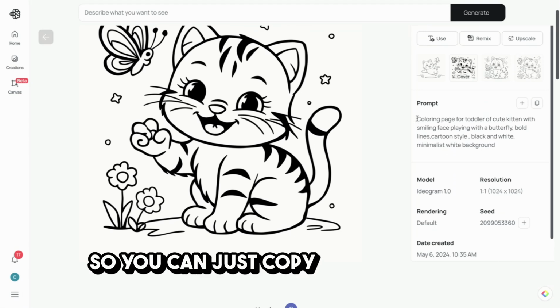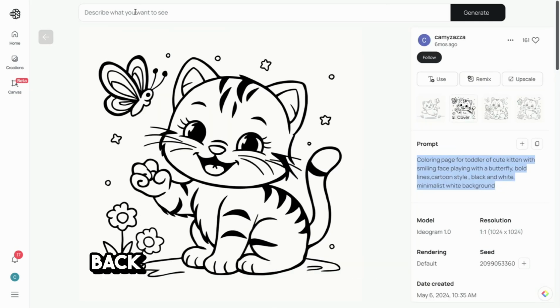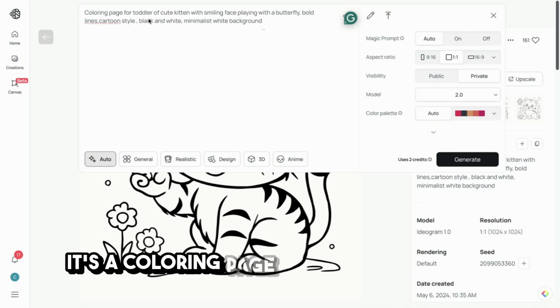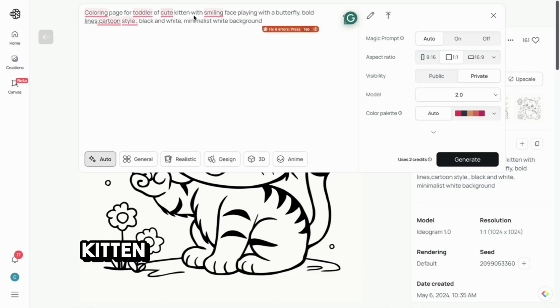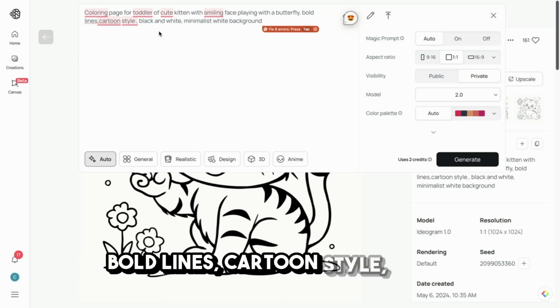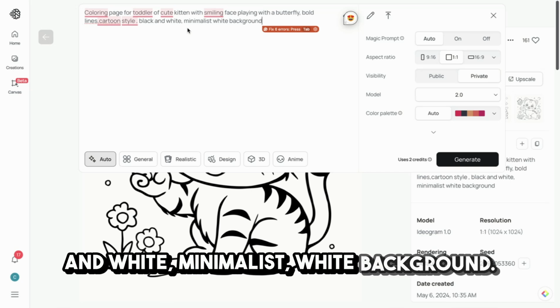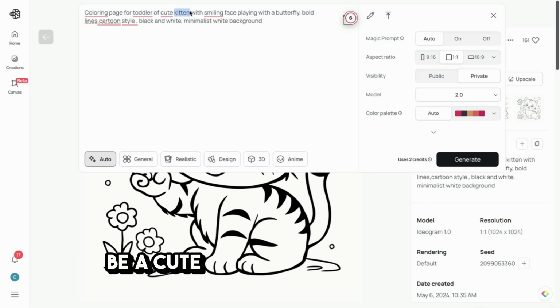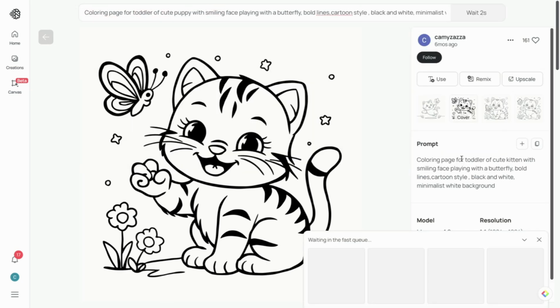So you can just copy it and then go back here and you can paste that in. So: coloring page for toddler of cute kitten with smiling face playing with butterfly, bold lines, cartoon style, black and white, minimalist white background. All right, now if you wanted this to be a cute puppy, you can do that. And then you click generate.